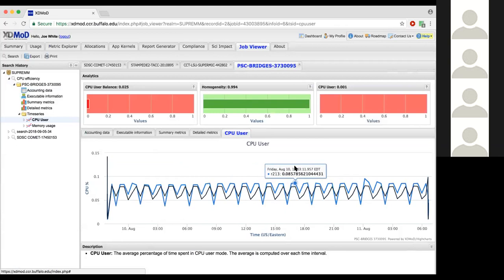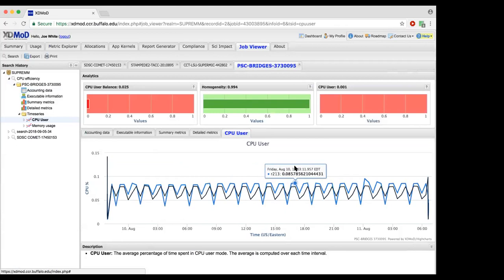Oftentimes this tool doesn't tell you all the information you need. There may be good reason why a job has low CPU usage if it's an IO intensive job or if it's a memory intensive job, but this gives you certain tools to add to the information available to you.